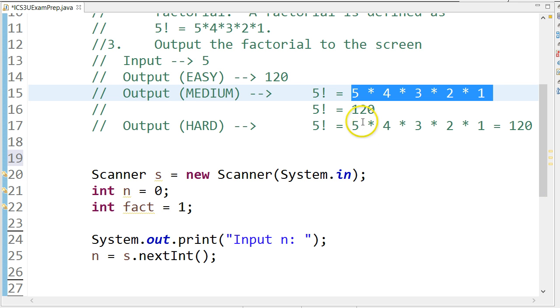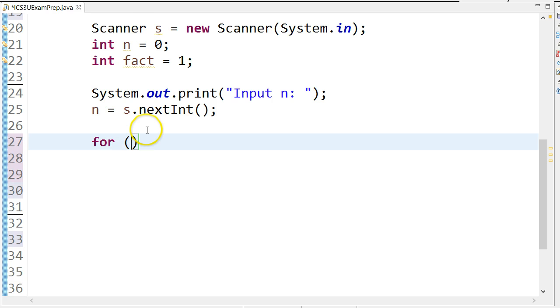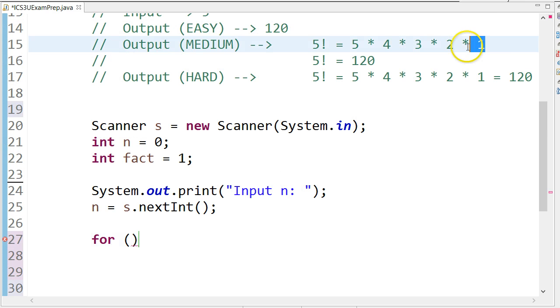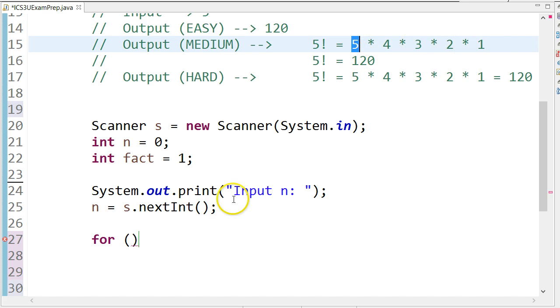So if I have to calculate 5 times 4 times 3 times 2 times 1, I know how many times this loop has to execute prior to entering it. I need to generate each number from n down to 1. So I'm going to write a loop that counts down from n to 1. There are two different ways I could do this. I could start at 1 and go up to n, or I could start at n and go down to 1. So I'm going to start at n.